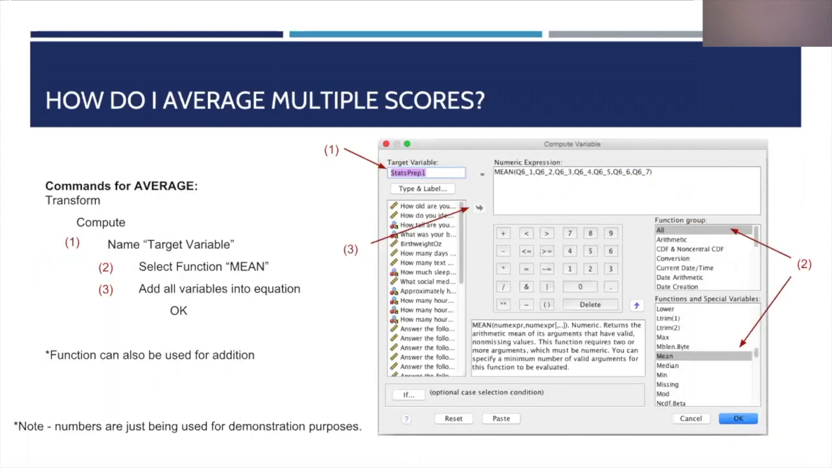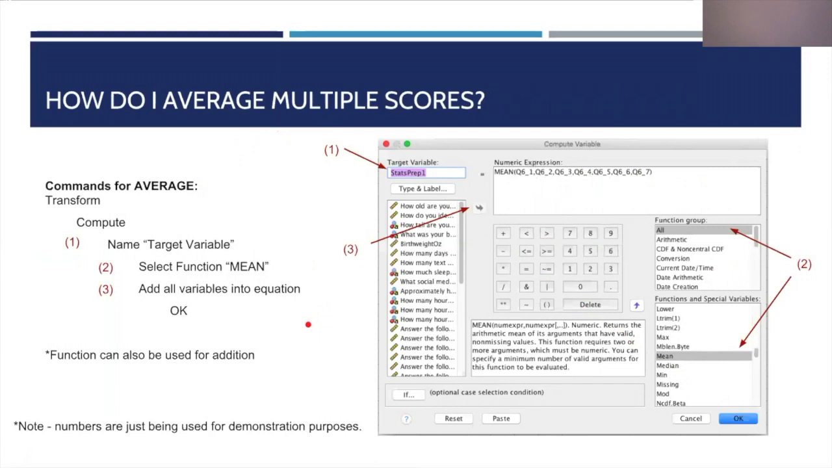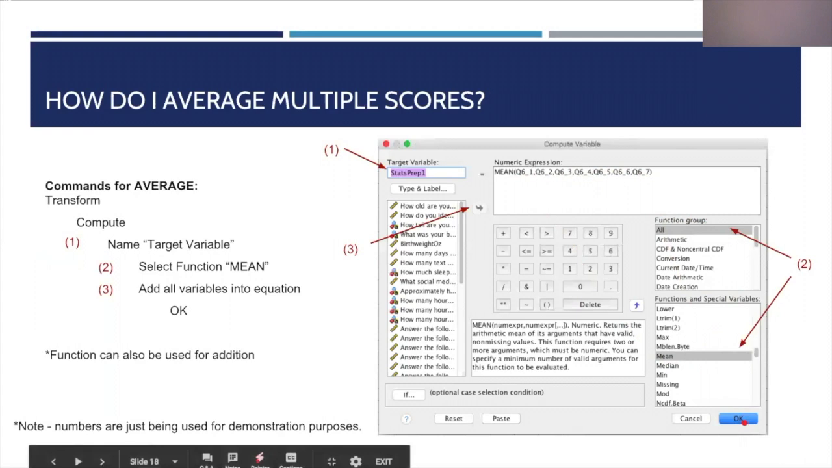This is an example of how to average multiple scores. It's very similar steps. You're going to do a different function. And over here on the right, I have an example of how you would use that function button. So I'd press all, find the mean, press the mean, and then I would add in my variables that I wanted to average. Once I have everything in the variables, I'm going to press OK.